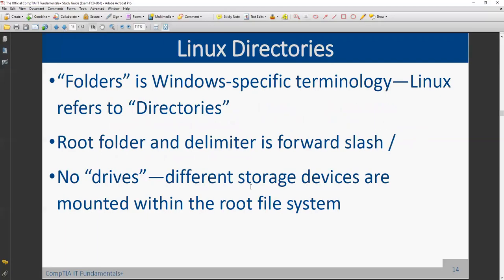In Linux, instead of folders, they are referred to as directories, but in CompTIA it is the same thing. Folder is basically more Windows-specific terminology. And again, Linux uses the term directories. The root folder and the delimiter is /. That basically denotes the root folder in Linux.